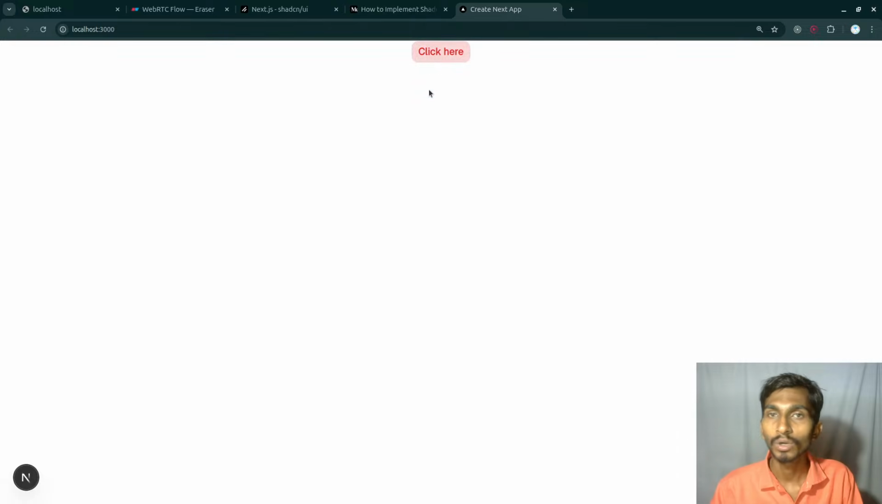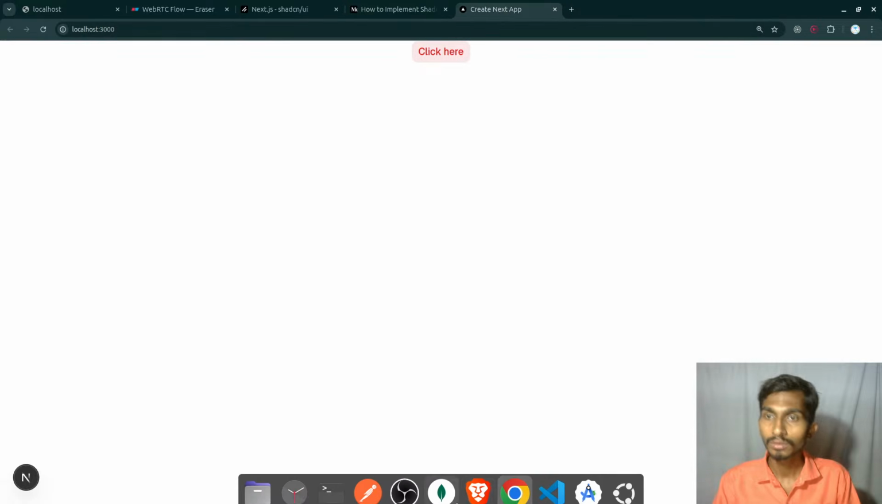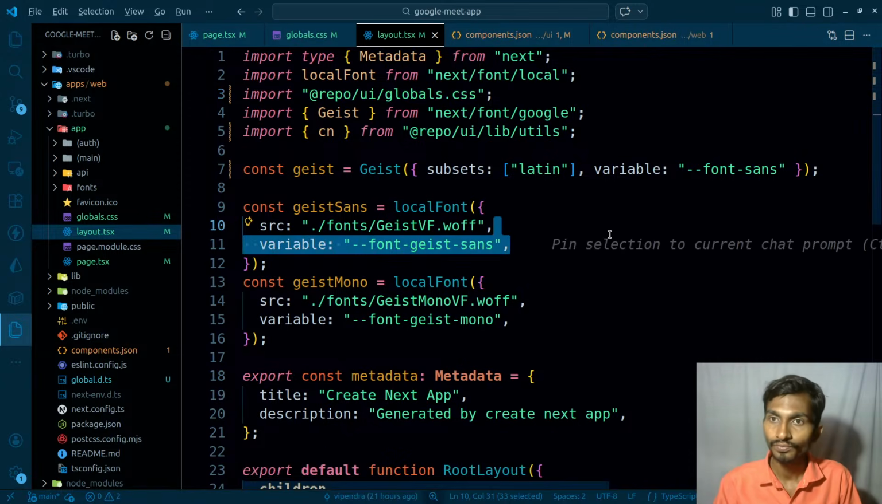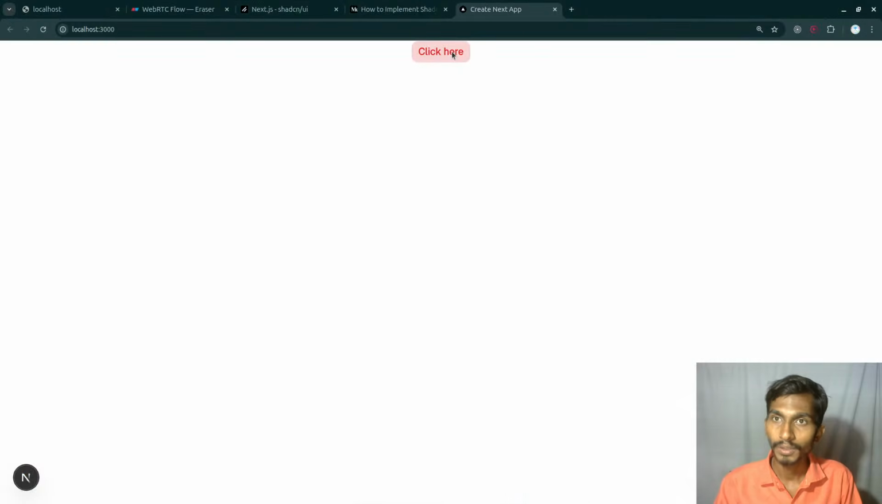So yeah, it is working. Ultimately, shadcn has also been integrated. That is a good thing. It's been integrated. It is destructive. What else do I need? This is the destructive button, right?